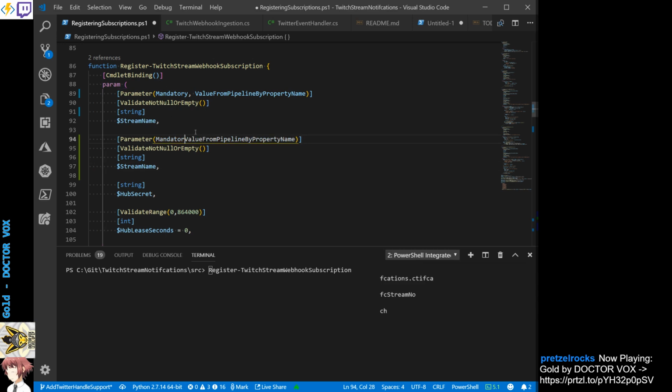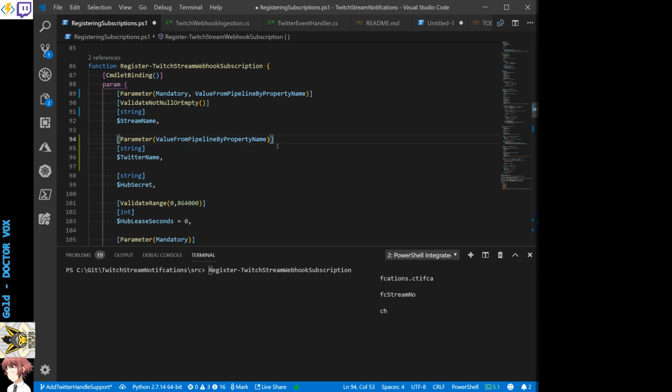This is not mandatory, but Twitter name, and this can be null or empty. I'm going to allow that because I handle that inside the application. It doesn't matter. I also have logic in there to handle it, so I don't care if it's null or empty. So that means that to do this right, I guess I could still take these in, but I don't know. I'm just going to do it like this.